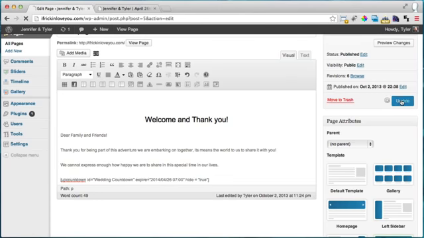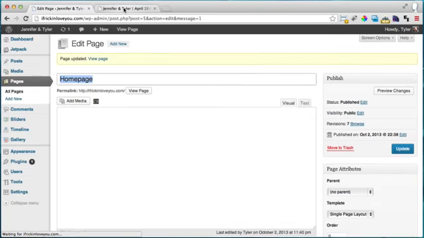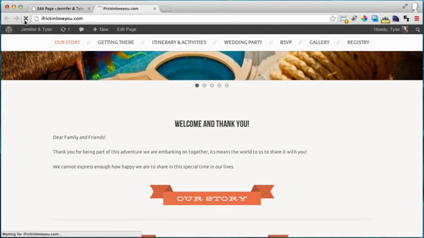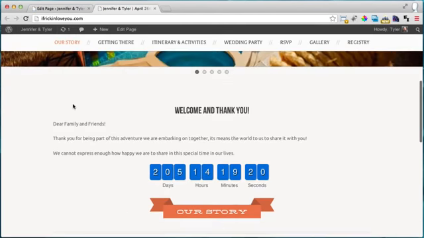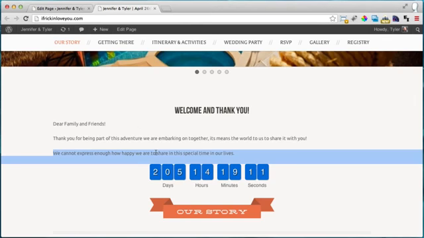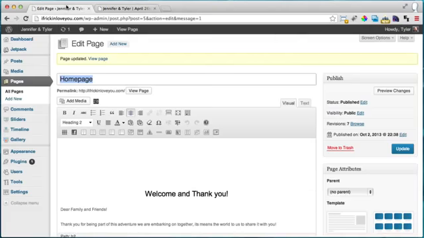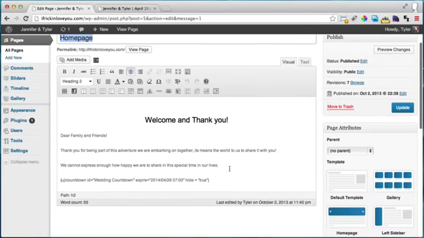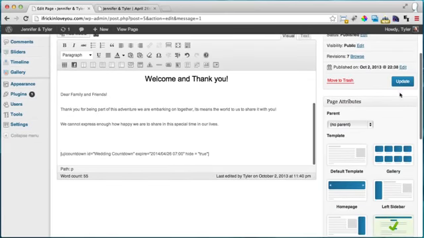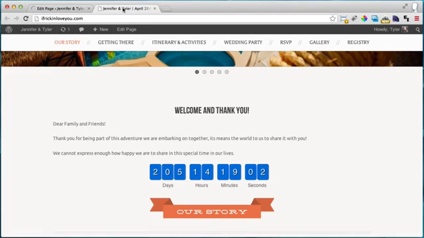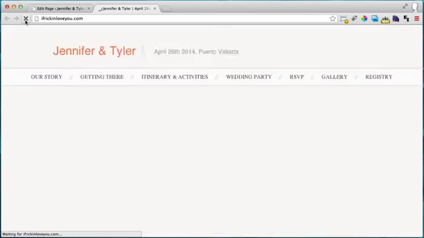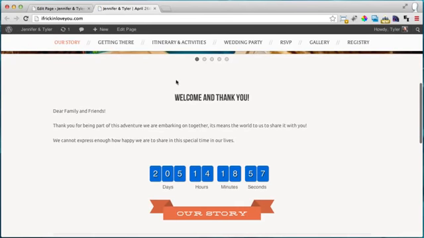So if we click update and refresh our website, we should have a nice new countdown right here with the days, hours, minutes, and seconds. And maybe we want to make a little space in between this and this. And to do that, we're just going to make a new line right there. Click update. And let's see if that works. So that looks great. The countdown is working great.